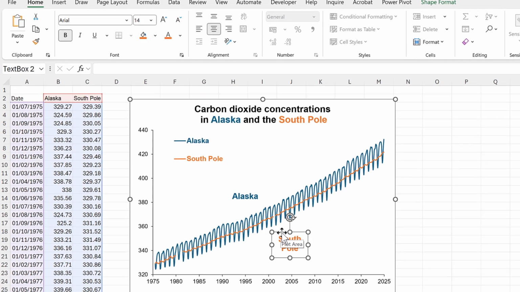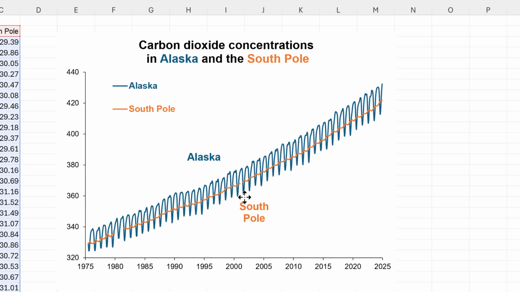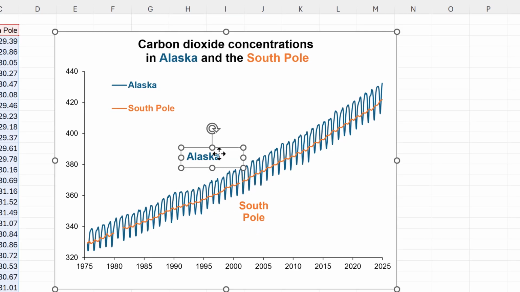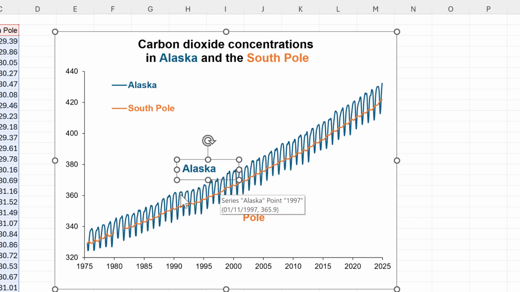And we want the labels to be as close to the data as we can get them. And I think in this example, this works well for Alaska because I can get the label right up against the line. However, it works less well for the South Pole because the label has to be set back a bit from the orange line.